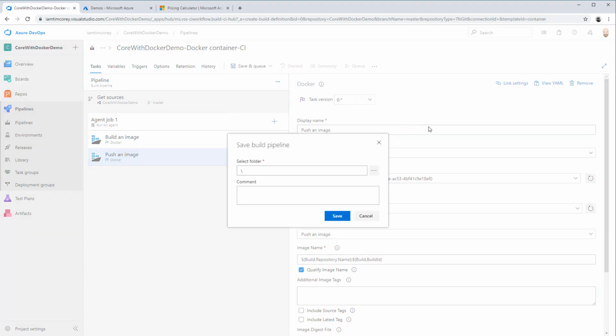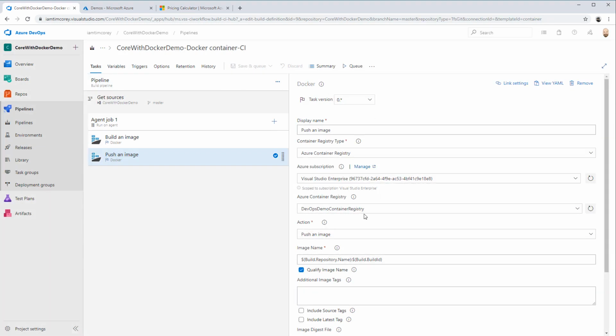So you can save this, and that's all there is to the build pipeline for Docker. Not a lot to it, but that gives you the opportunity to set up and build your containers and put them into an image, a container registry in the cloud. Okay, so it's up to you if you want to do that and go that far, but at least this shows you how to do it.